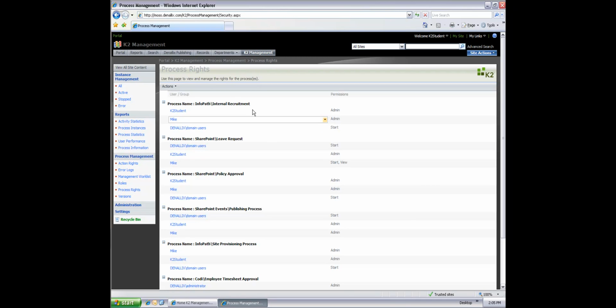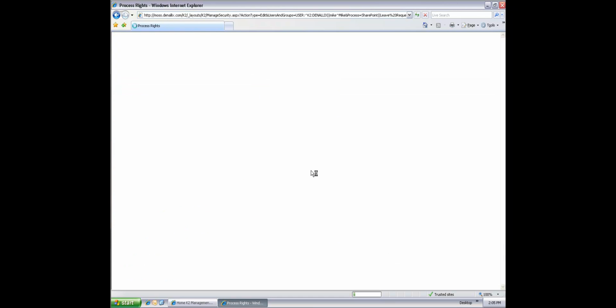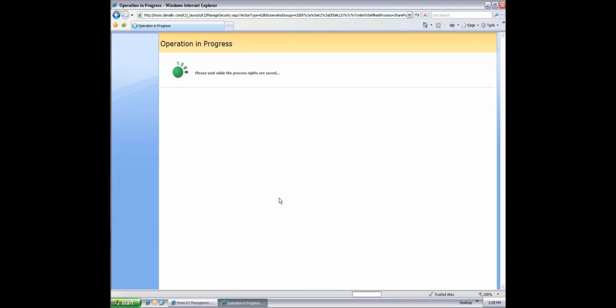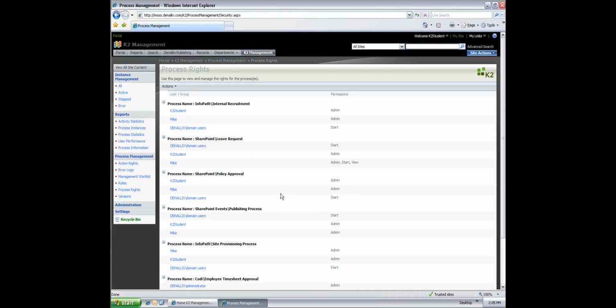I can see each process and which users have rights within that process and what rights they have. For instance, let's take a look at Mike, who has start and view rights on the leave request process. Let's go ahead and edit Mike's rights and add some additional ones. At this point, I want to add Mike as an admin, so I'll go ahead and add him as that admin and select OK. It's very easy to add additional users or change people's rights, etc. You can see now that he has admin, start, and view.